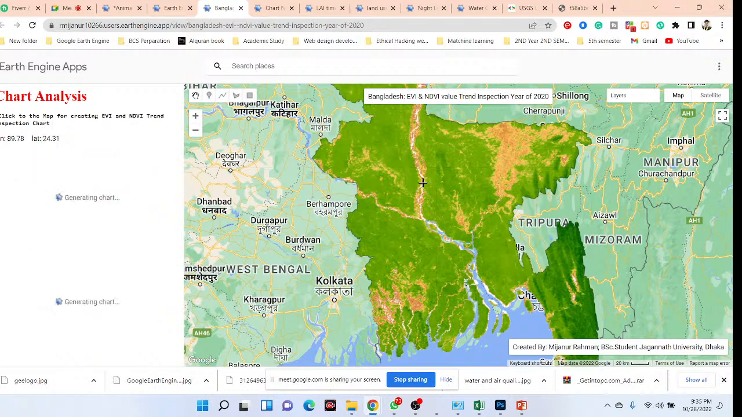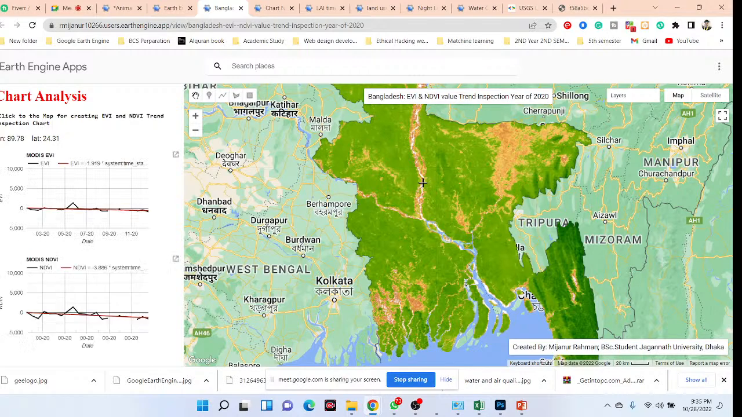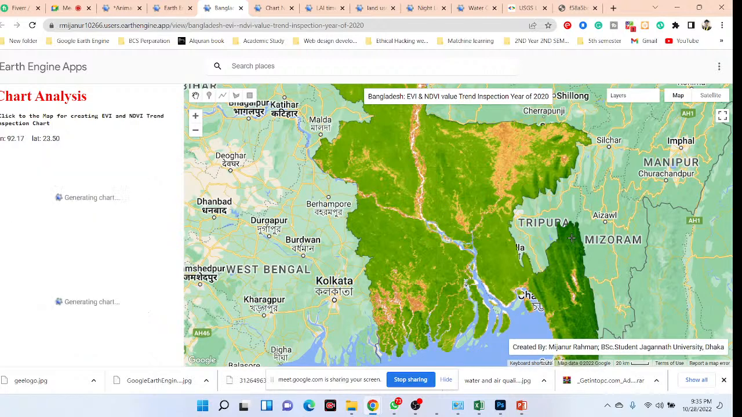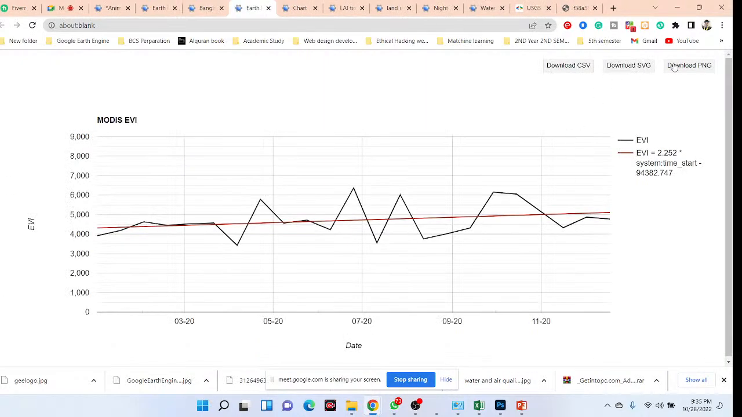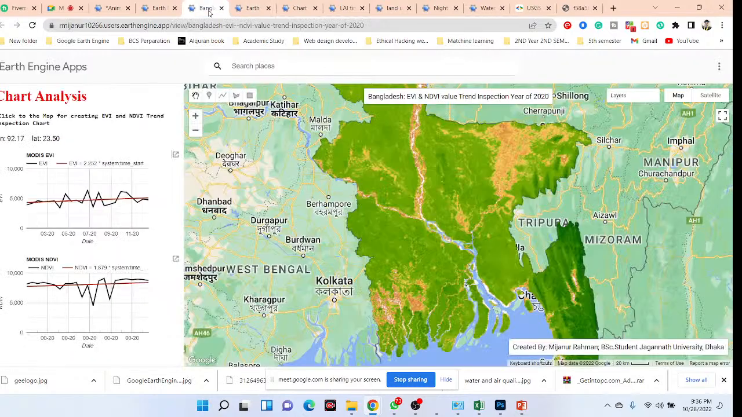Click here, and I can get this. You can see that for this lat and long, we can say this NDVI trend is low, not high. When I click on any dense vegetation, you can see it is also high. With this application, you can easily download all of the data. You can download the chart in PNG file format as well as download the CSV file format.